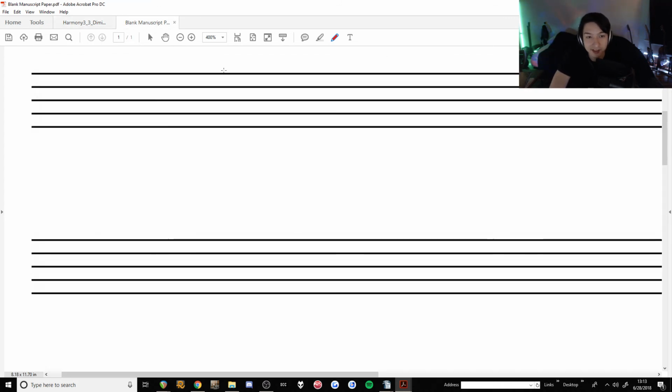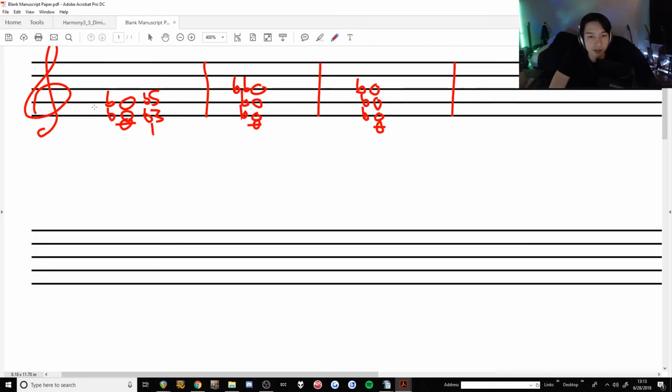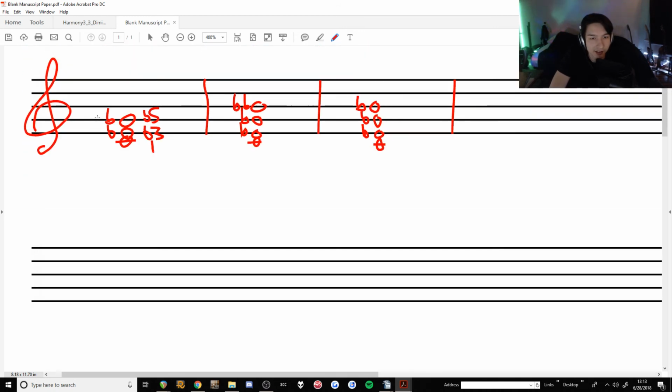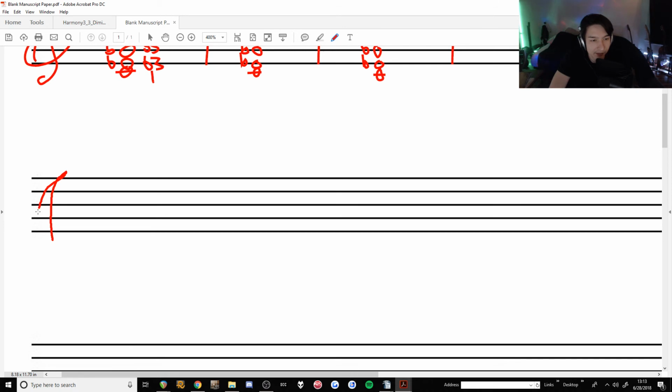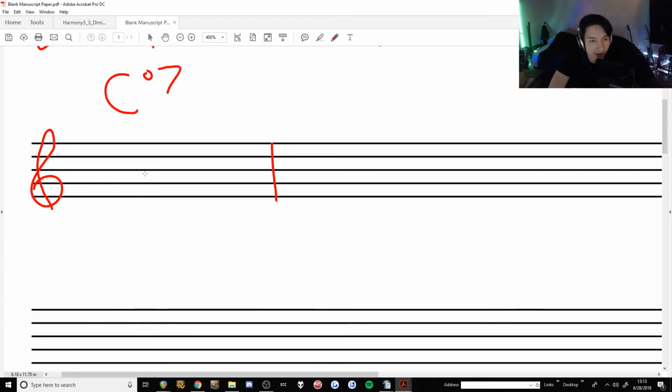Okay, lastly here, let's talk about melody. So let's be in the key of C again, and let me make another bar here. So here's C diminished 7, and let's see, how should I write this? Okay, let's just do it here. C, E flat, G flat, B double flat.